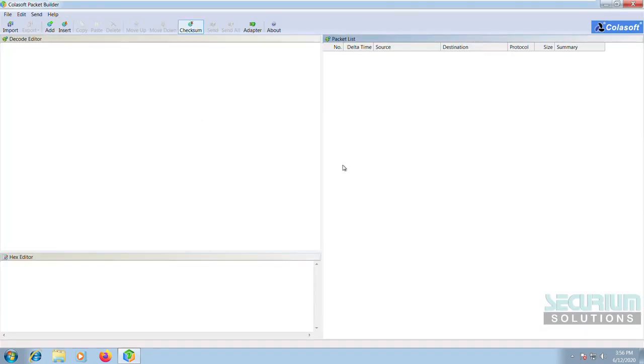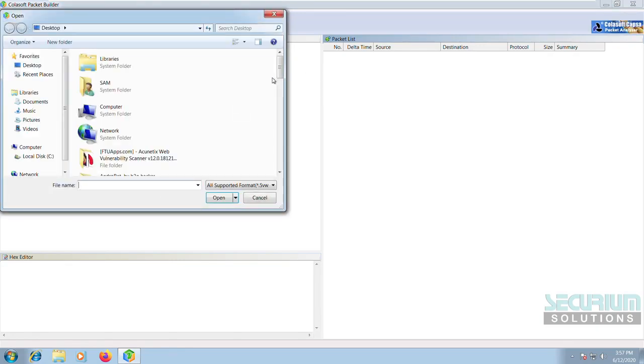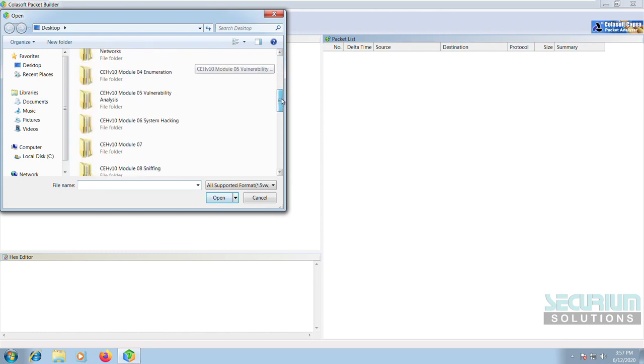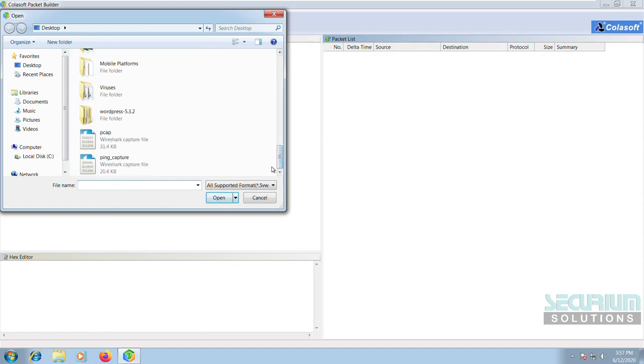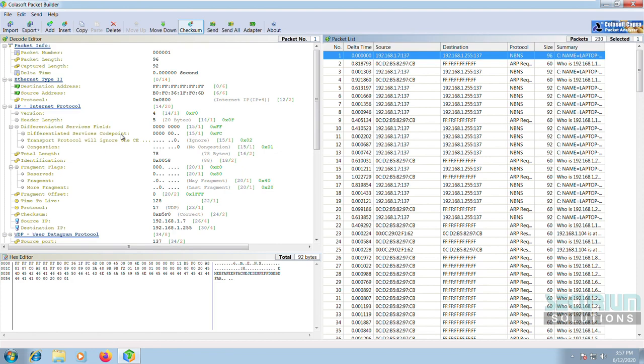We can do lots and lots of things here. For example, let's start with File. What do we have here? Import means you can import any custom packets into Colasoft Packet Builder. Custom packets, in the sense that you can capture the ongoing packets in the network using Wireshark, save them into a pcap file, and import it here. So I will just use this simple capture file.